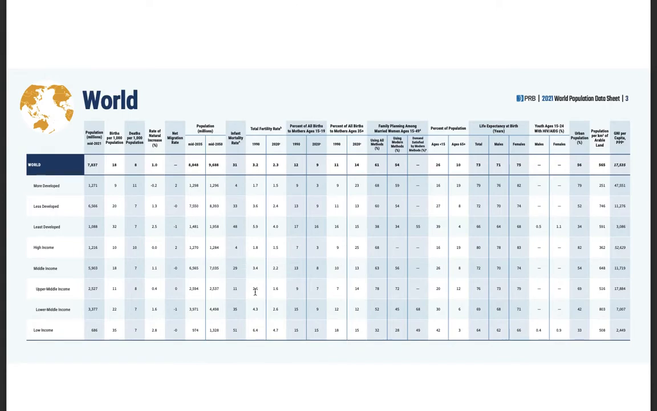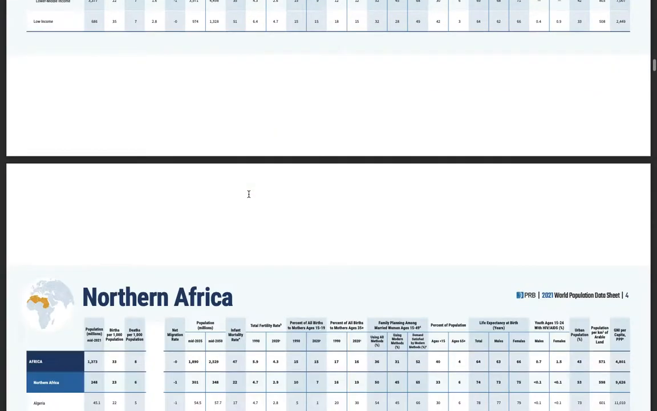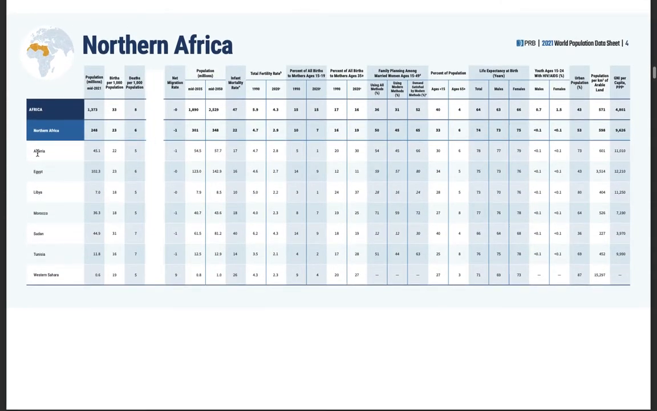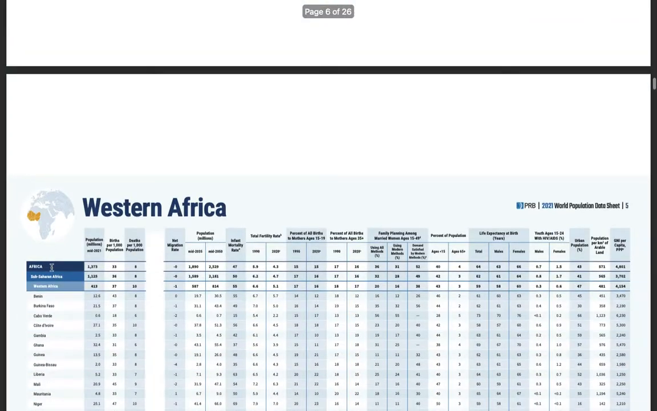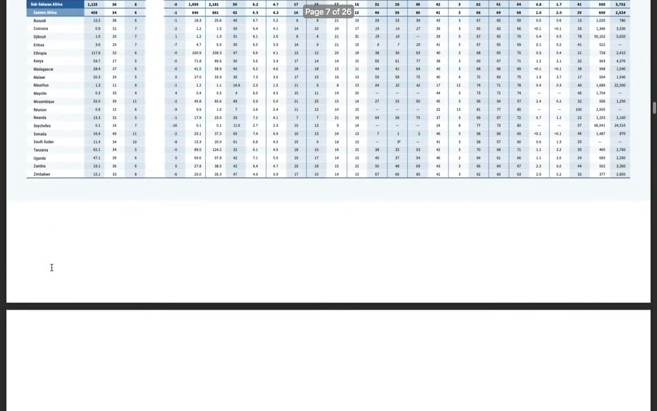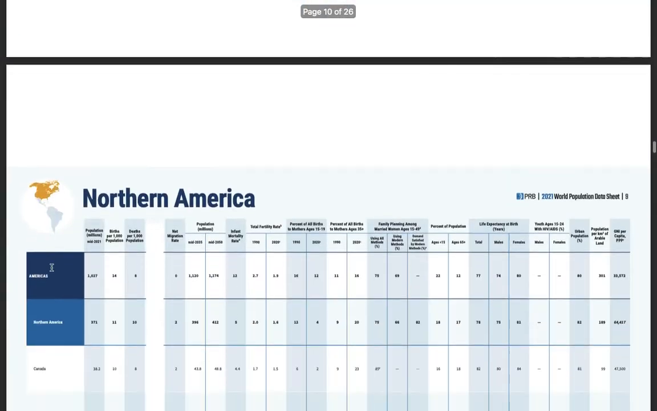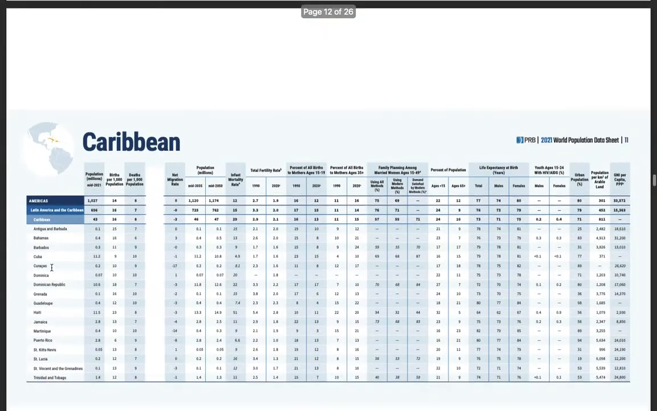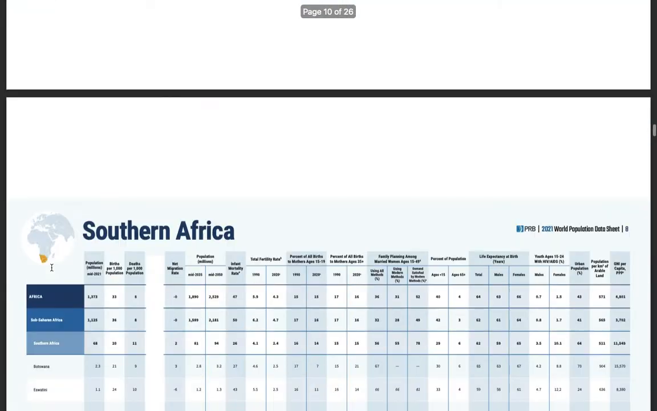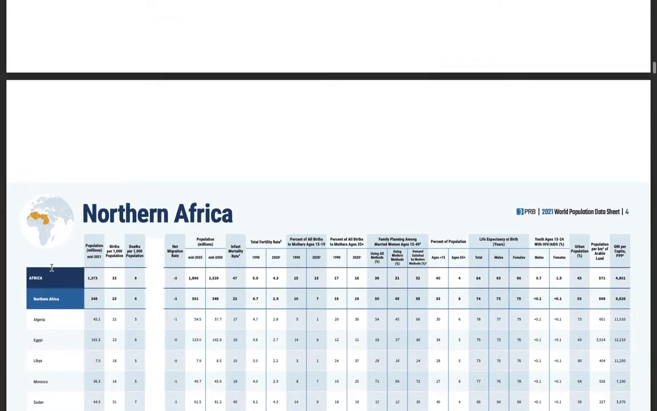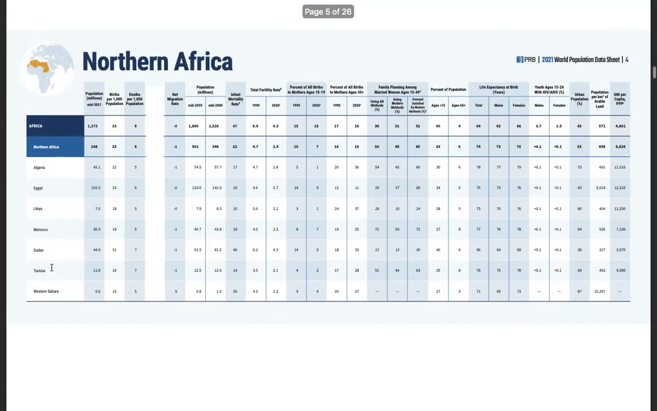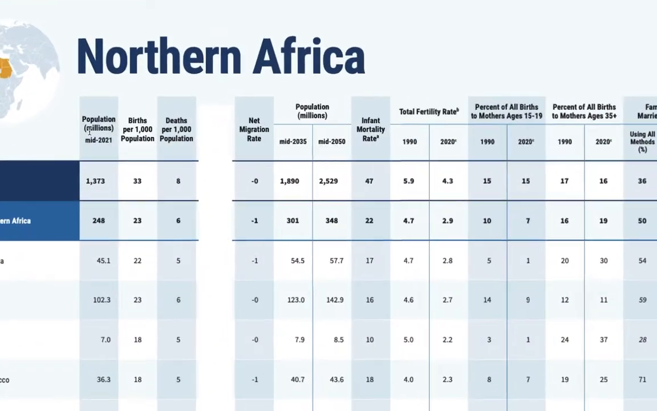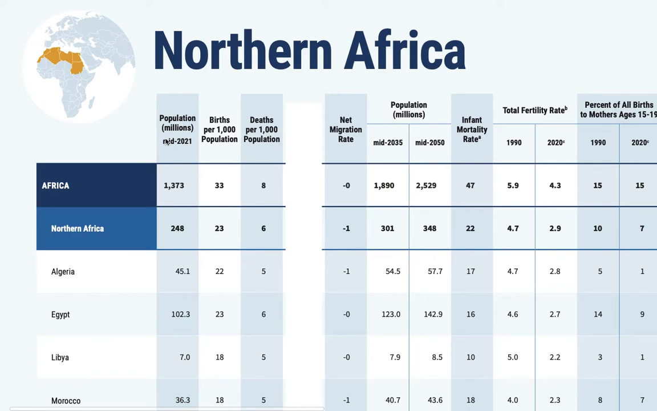And then this is where we get into the statistics about each country. This is the world, but if we keep scrolling, it gives us each country in a region. So Northern Africa, we're looking at Algeria, Egypt, Libya, etc. If we keep scrolling, we get Western Africa, Eastern Africa, Middle Africa, Southern Africa, and then it moves on to North America, Central America, Caribbean, South America, etc. So it goes through all the continents.